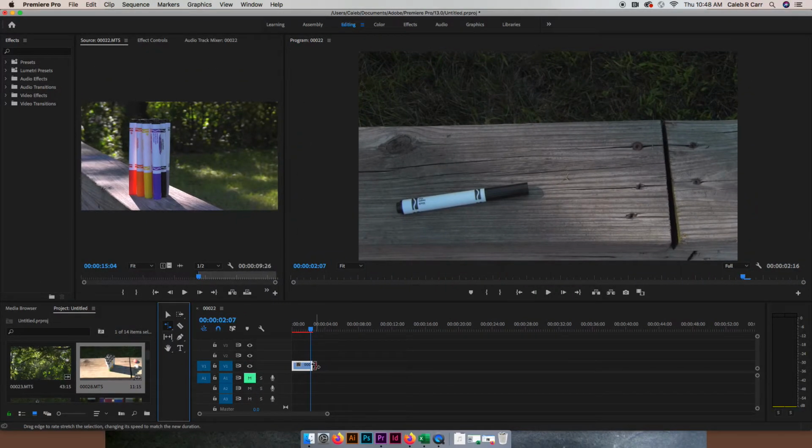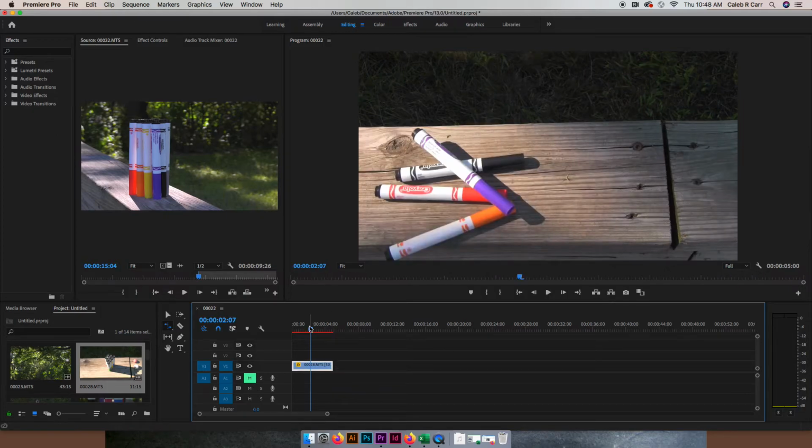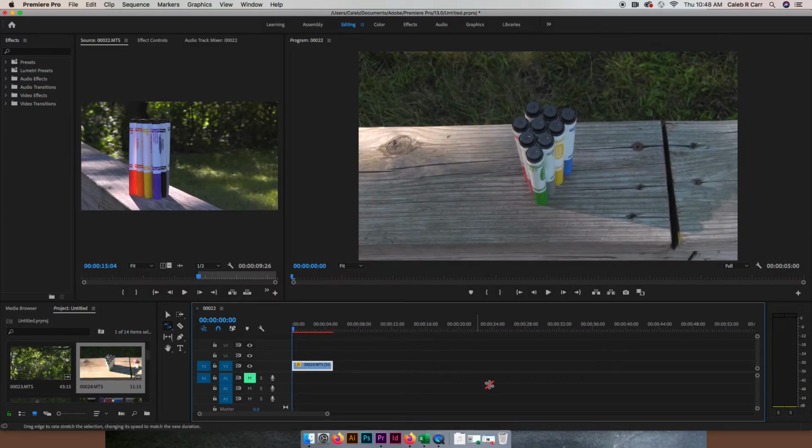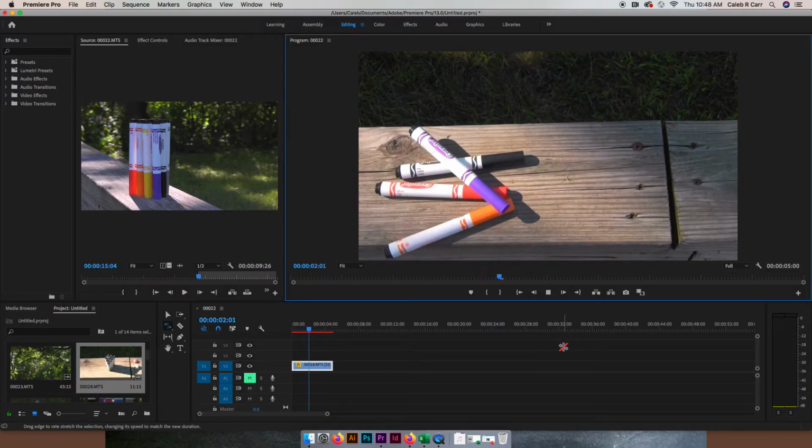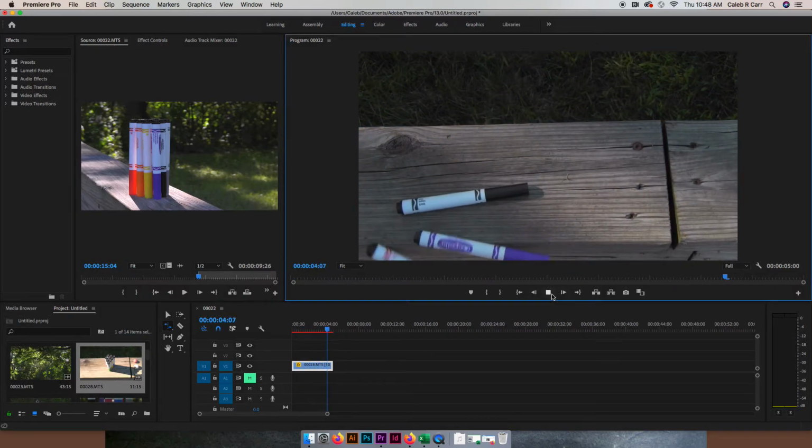And to use this tool, you can grab at either end of the clip and simply pull it apart. So right now it looks like we're at about 2 seconds. I'm going to try to pull this out 2 more seconds so that it doubles the duration and cuts the frame rate in half to 30 frames per second. Let's click play to see what that looks like. And there we have it.